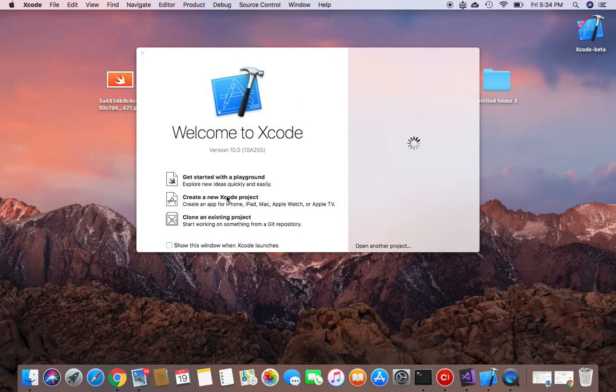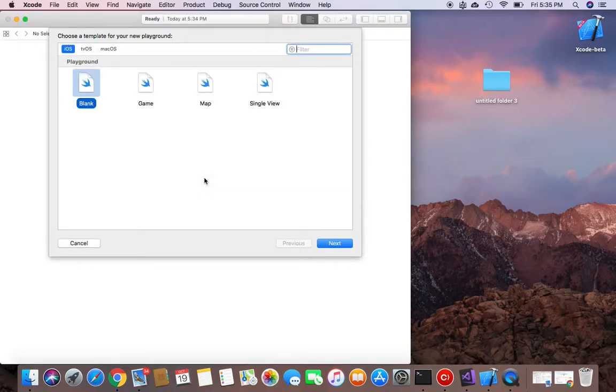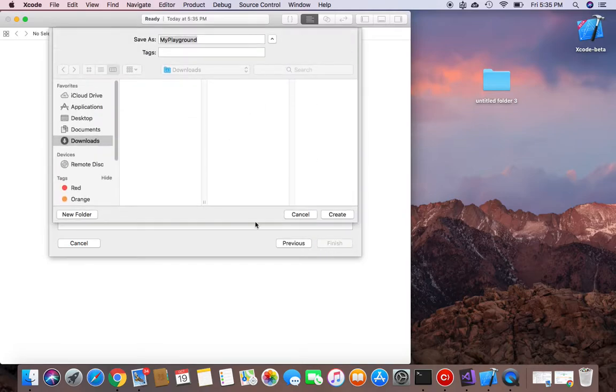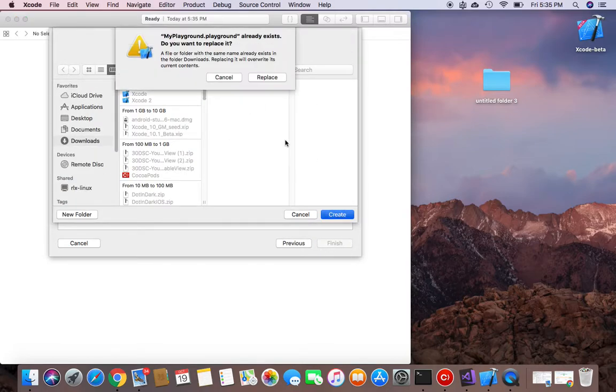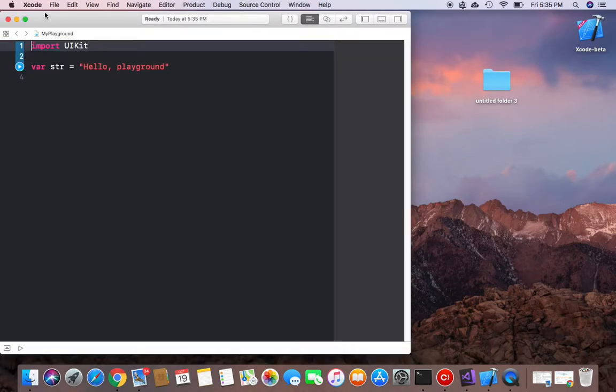So go to Xcode, get started with Playground. I believe by now you guys already know how to create a Playground. Click next, and they'll ask me, do you want to replace? Yeah, I want to replace. So this is our Playground.